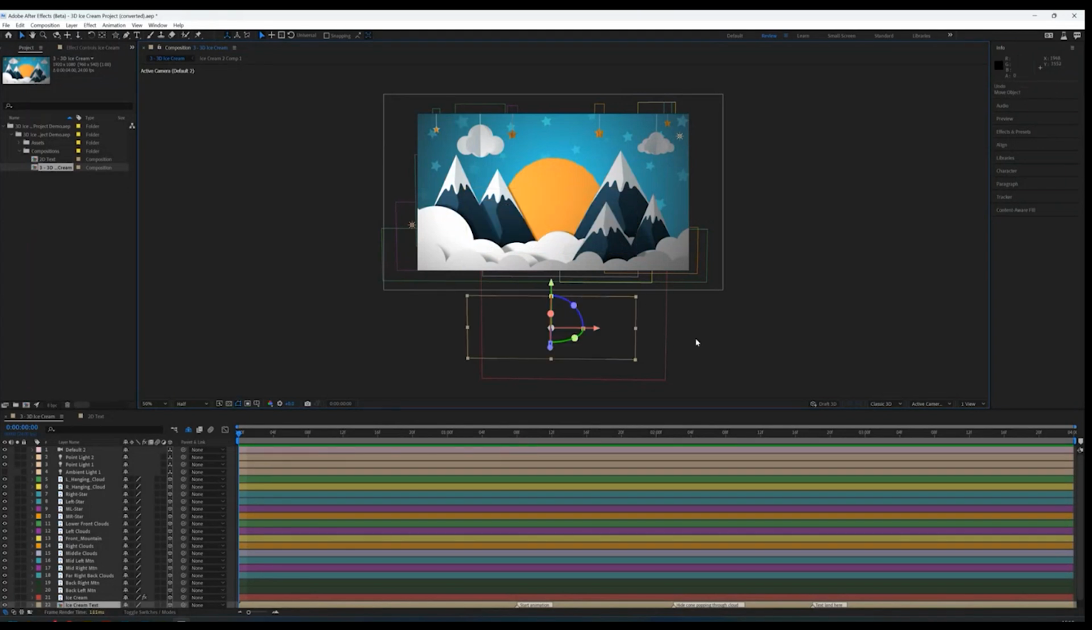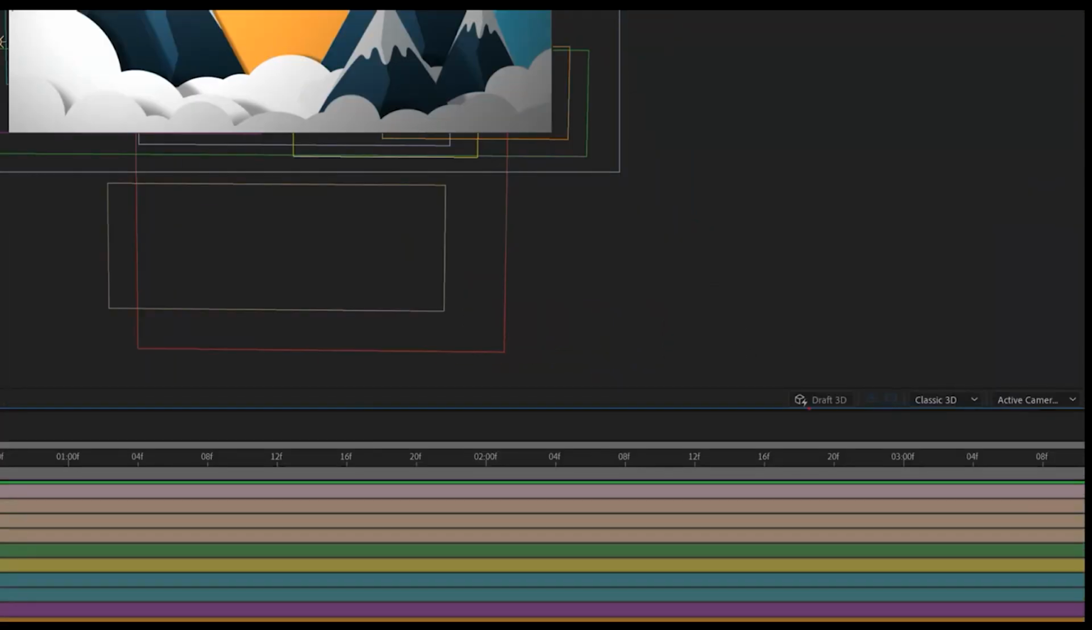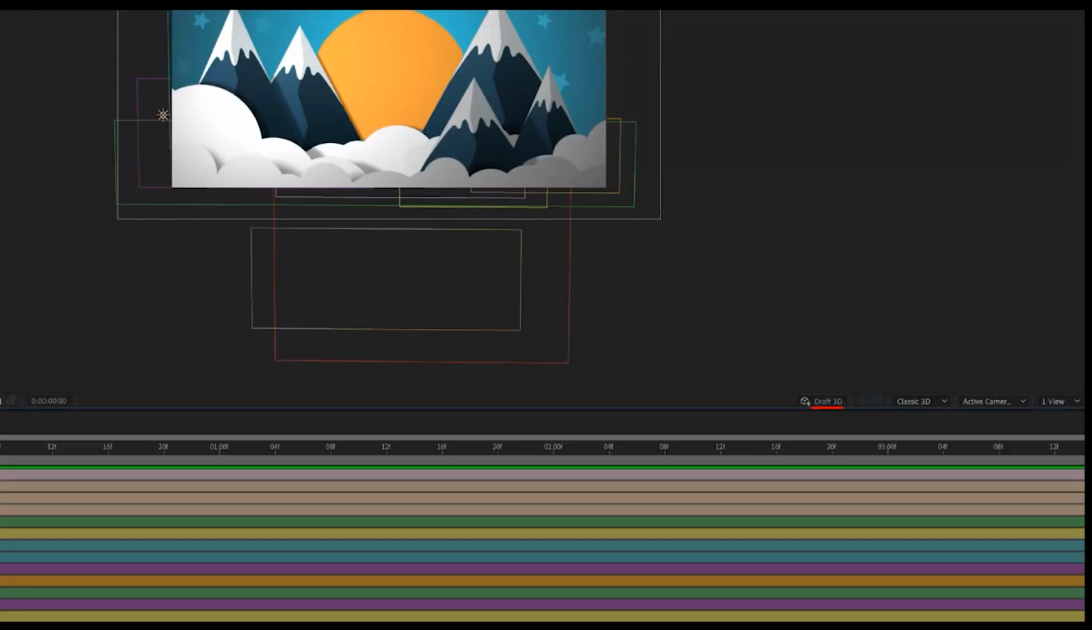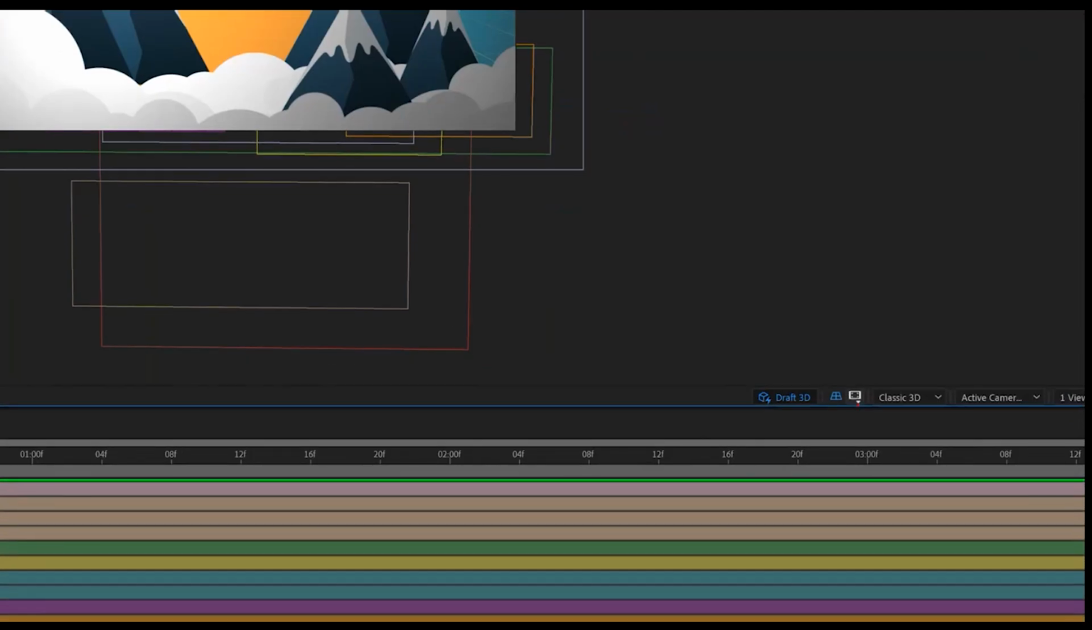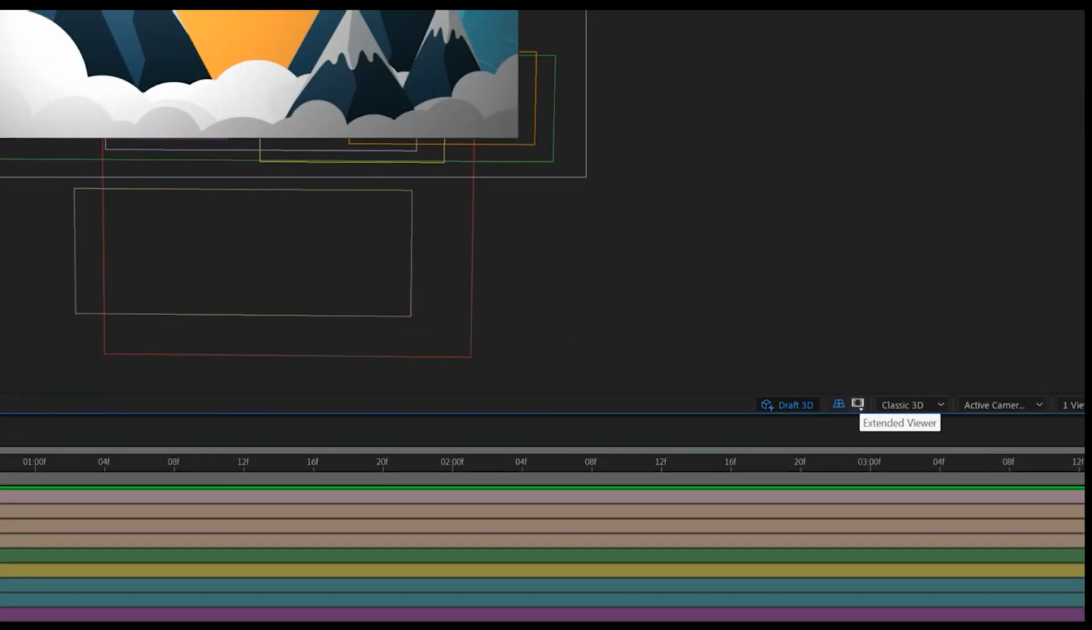Okay, so this becomes difficult sometimes when we are creating animation, and you know animation is all about timing, right? So I'm not sure where my object is going, or till where I need to bring the object. So what we have done is we have now brought an option called Extended Viewer. To turn on this option, you first need to click on this button called Draft 3D. Simply click on Draft 3D, and now you need to click on this tiny button if it is not clicked. This is called Extended Viewer. If I hover over this, it's called Extended Viewer.